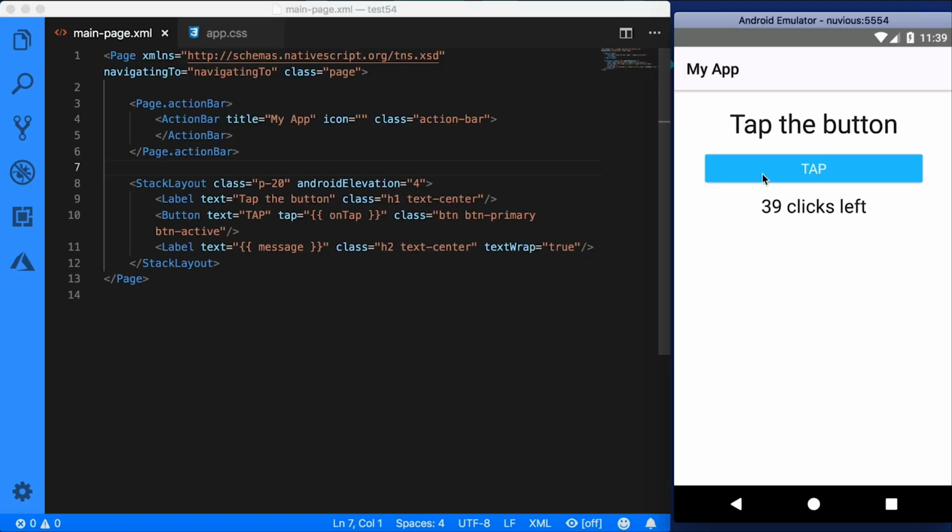Let's see. Is this even working? Is this thing on? Tap, tap, tap. It's on. Let's change my action bar name to My App 2. Okay, so that's working pretty fast and it's actually updating, but androidElevation is not working on the stack layout. That may be because the stack layout is taking up the entire window.